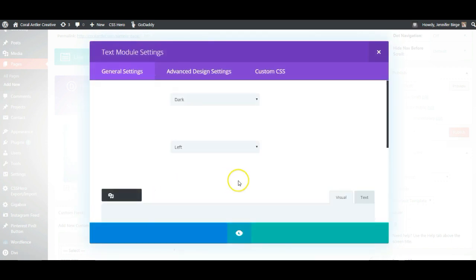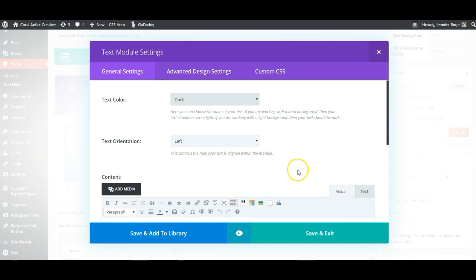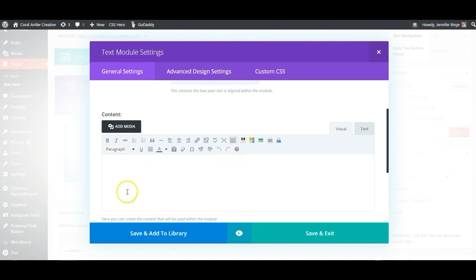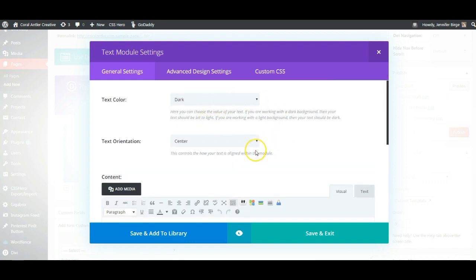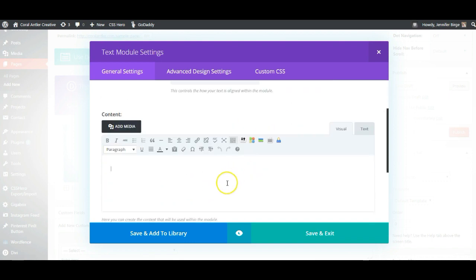So I'm going to click on the text module, and then it's going to pop up with this. Usually the text orientation you can change. I usually like it on center. For the text color, dark is black, light is white. So if you have a dark background, you obviously want to change it to light. It's going to be the exact same color in here when you do that, but it will show up once you click on your website to go look at it.